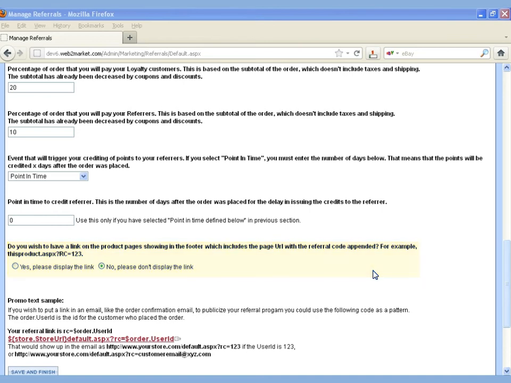If you are going to want to have this dynamic URL placed in the footer of your page, then you're going to need to be able to add the appropriate plugin code to the footer. If you're not comfortable doing this, then of course Web2Market will be glad to do that for you.